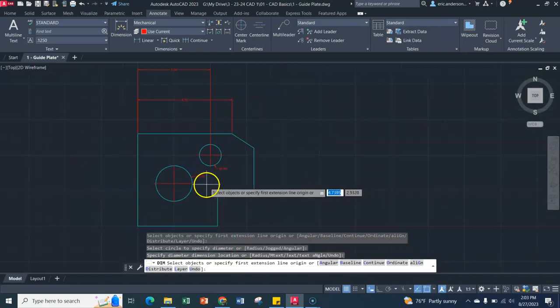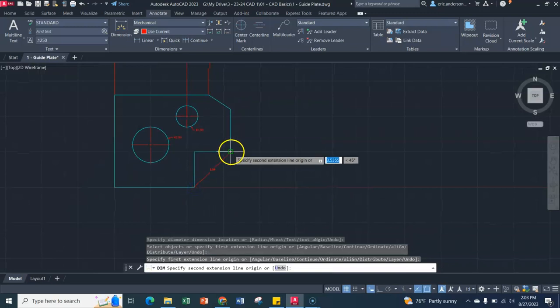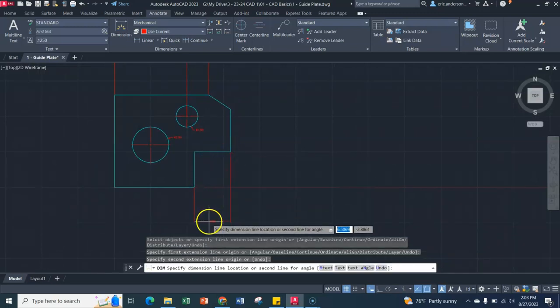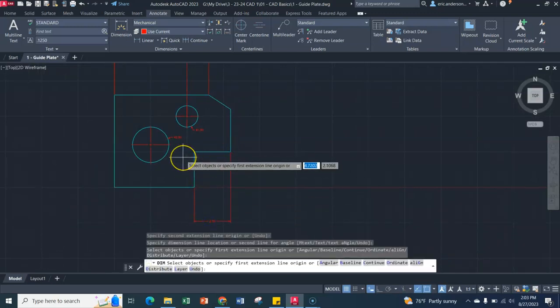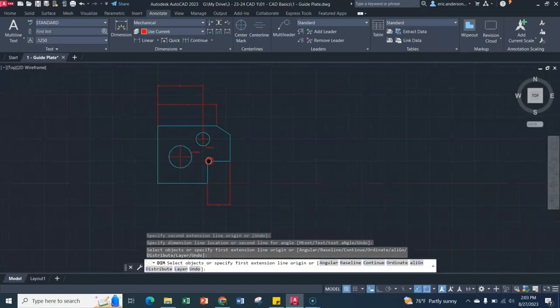We can do the diameter here. Maybe to get that 2.5, I'm going to click on this guy and this guy instead of the line and pull it over here, and on and on. So again, basically it should match up with what is on the document.